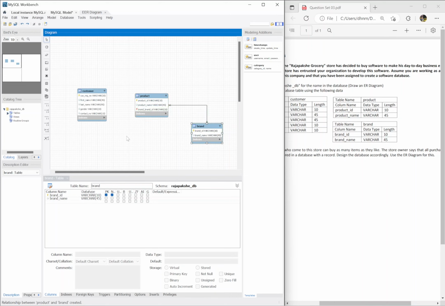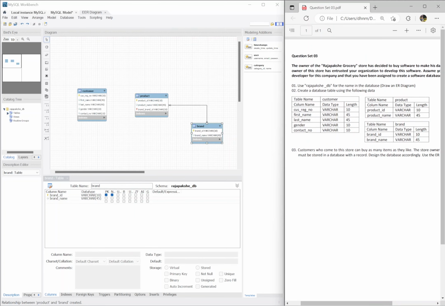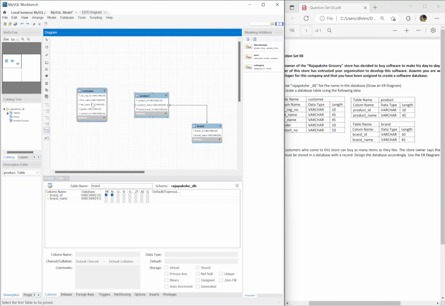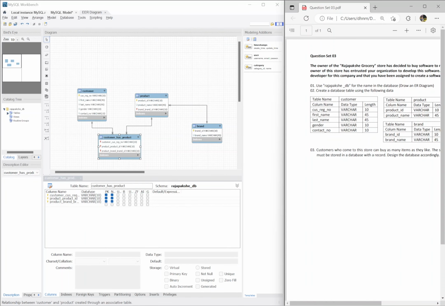Now let's create the relationship between the customer table and the product table. That should be a many-to-many relationship, as any customer can buy as many items as they like. So let's create the relationship. The owner said that all the purchased items must be stored in the database with a record. So we have to add the ID.